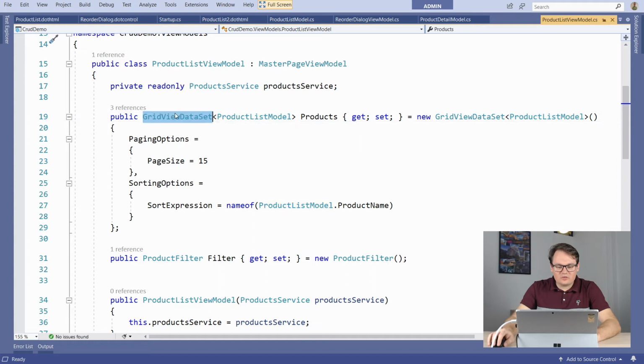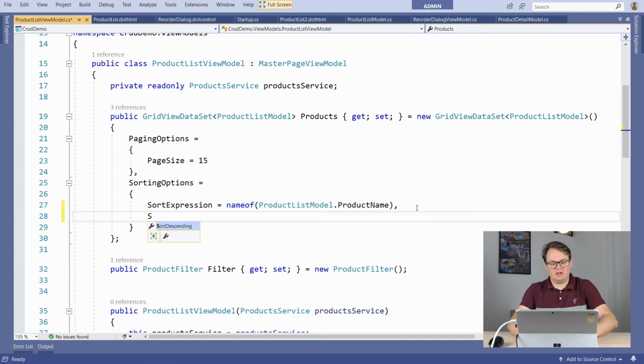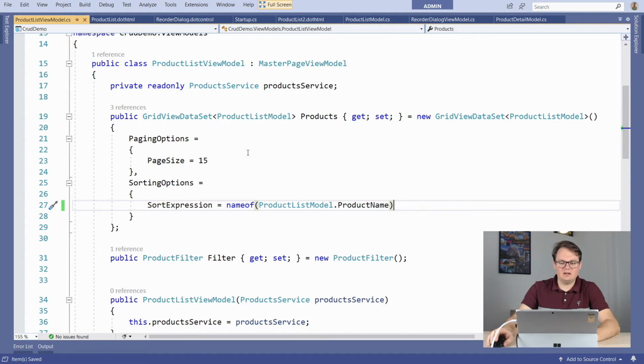And so this is the grid view dataset of product list model, and I can specify some configuration to it. There are paging options, where I'm setting the page size, and there are also sorting options. There is a sort expression. I want to sort by product name, and I'm using this fancy C# nameof operator. There is also sort descending, so if I set it to true, it would sort in reverse order. And so that's my data set.